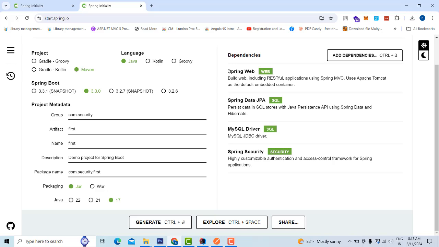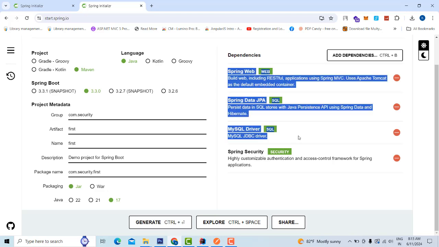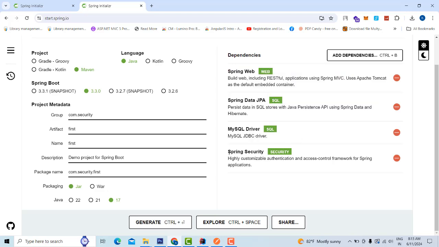As usual we add these three dependencies. In order to implement Spring Security, we have to add this Spring Security dependency. Okay, now let's click Generate.